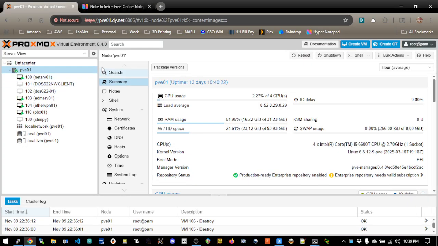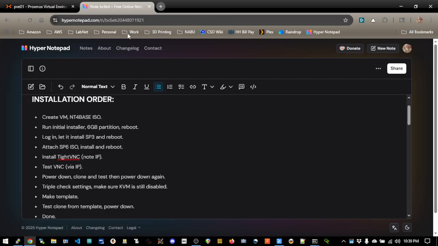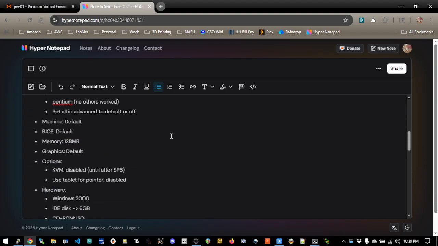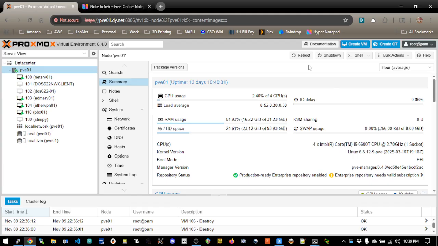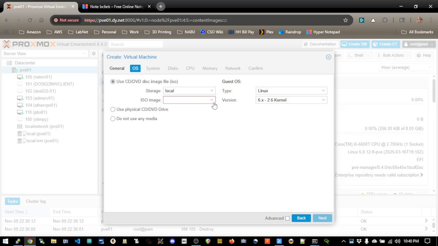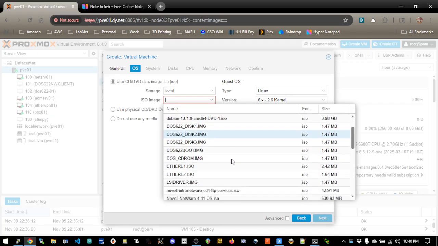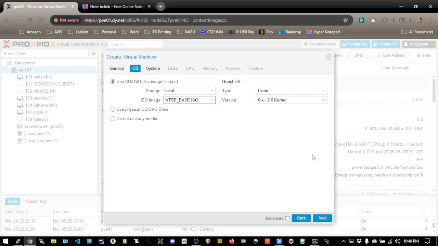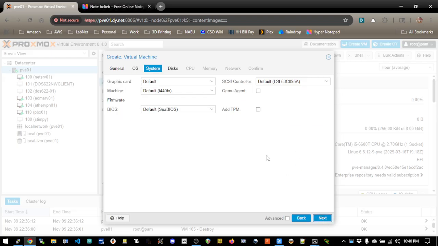Got my Proxmox environment 8.4. I have all my notes here. And we're going to go through and make sure that it's all set up correctly and then start installing it. And where do you go? The usual place, create VM. I'm going to name this NTES4 SP6. Next, storage is going to be local. Oh, CD, duh. I need the NT CD-ROM. And let's say guest OS is Windows. Windows 2000 seems to be close enough.